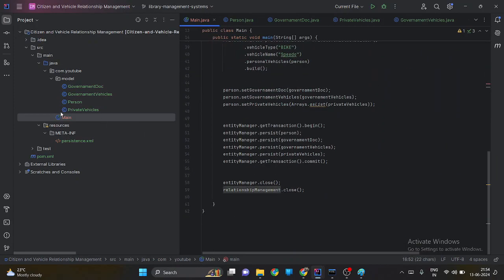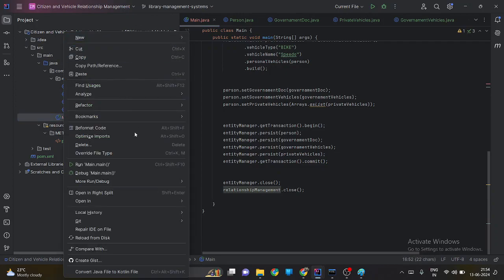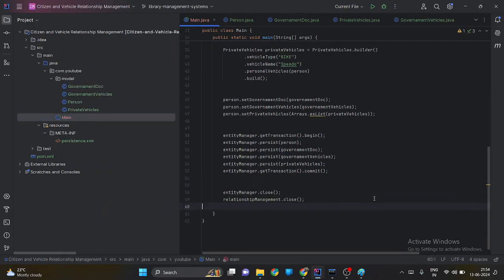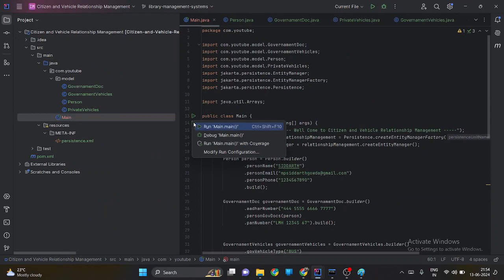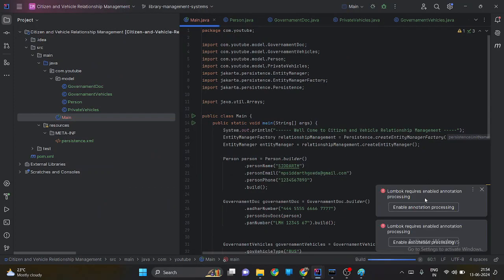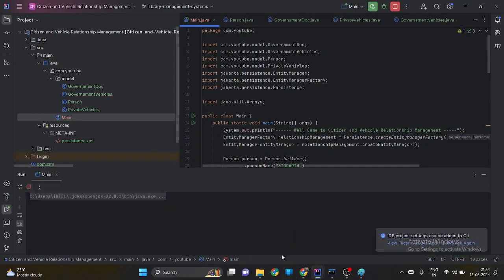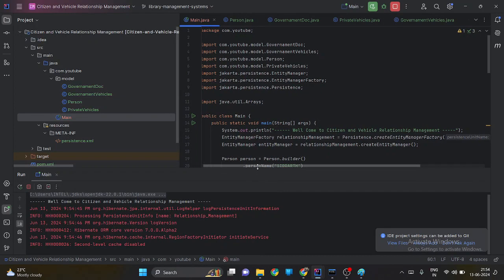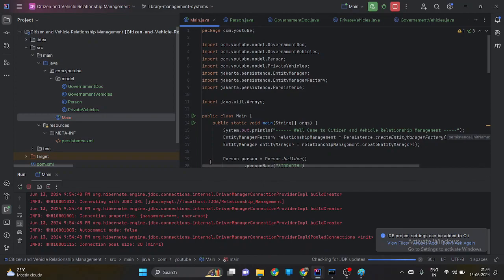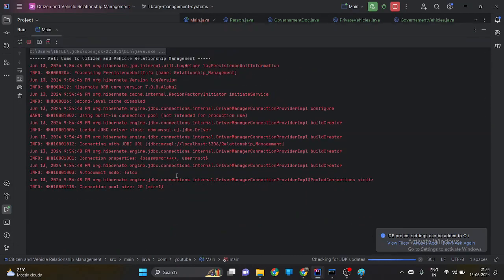Okay, I will run this function now. Run. Enable annotation process. Okay, enable it. Let me see guys, whether it works or not. I am also trying it for the first time. Let's see guys how it looks.